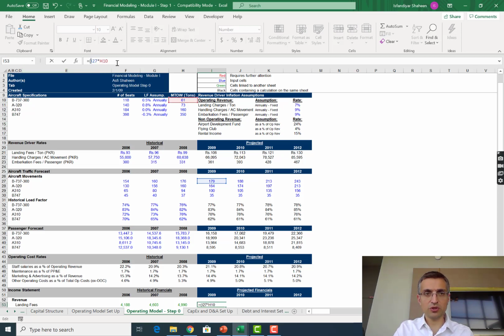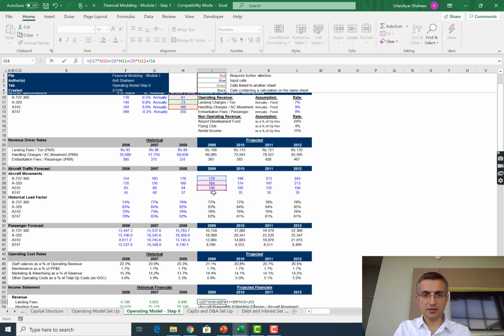We would take the 737 movements and multiply it by the weight of the 737. In this, we would add the A320 movements and from it multiply the A320 weight, and then you get the idea.